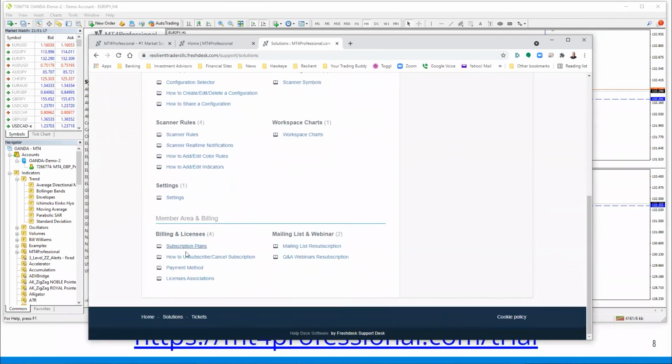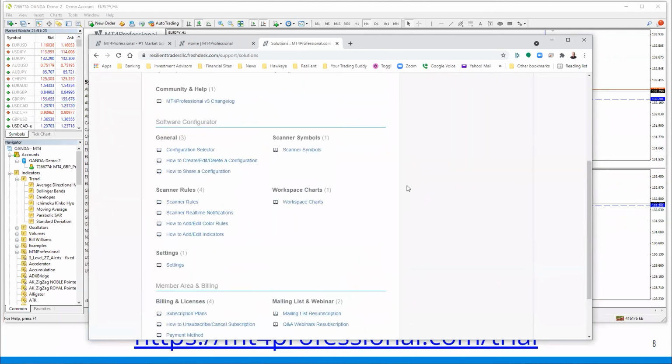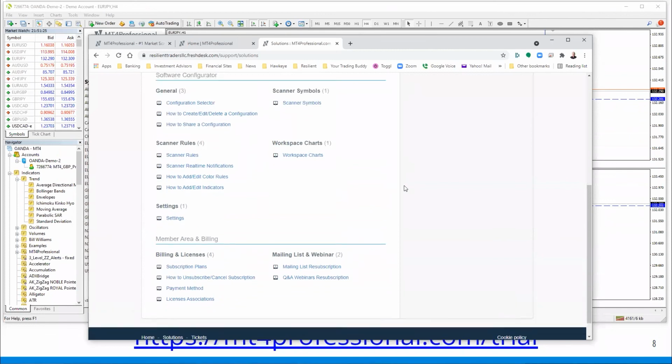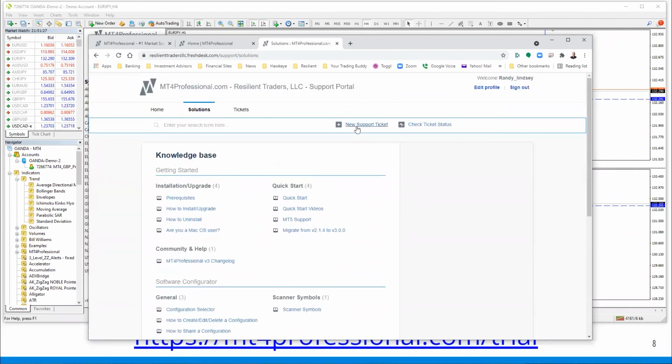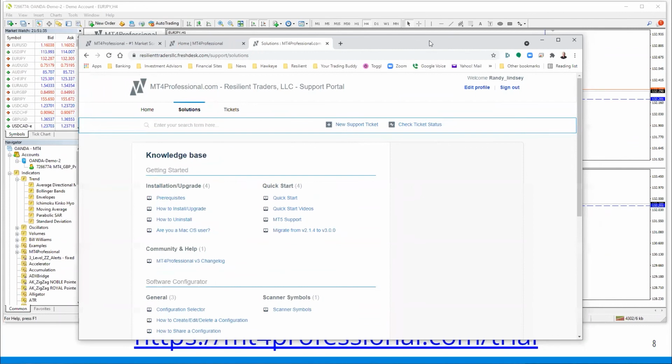Even if you have any billing or licensing questions, you can get those here. And if you don't find any of this that meets your needs, then just open a ticket. Just go up to the top and click on New Support Ticket and ask us your questions specifically. That way everything is available at your fingertips.